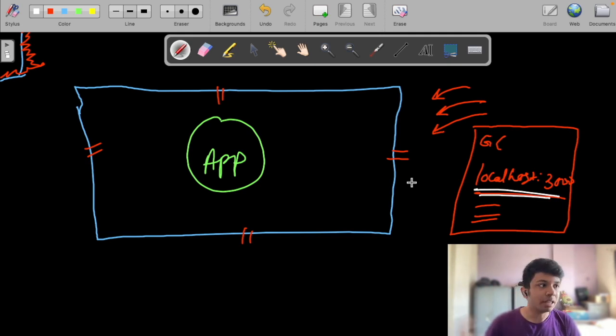Why? Because again, the container is an isolated environment. The localhost does not know what a container is and where the application is running, but it just knows that localhost 3000 is pending and nothing is running on localhost 3000. The application is running inside the container.